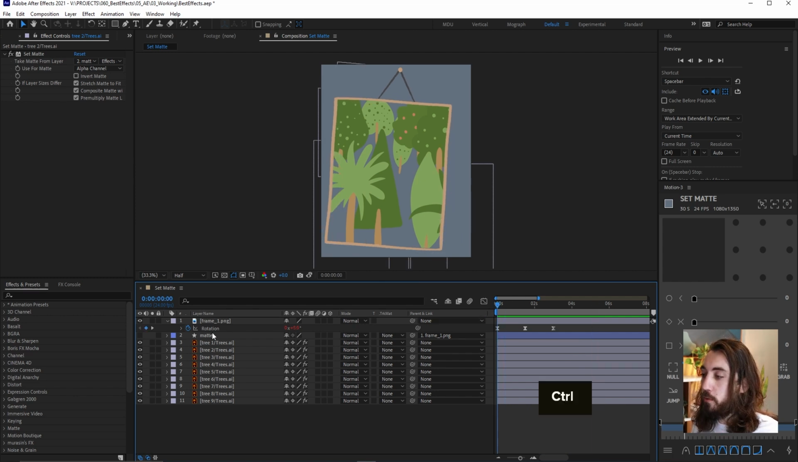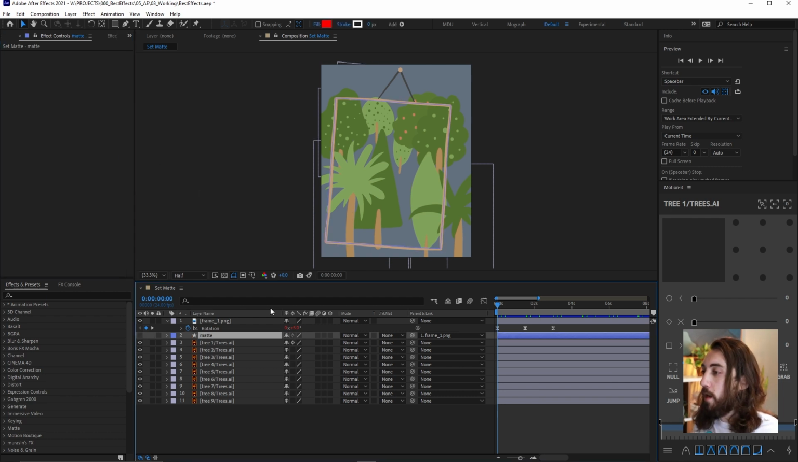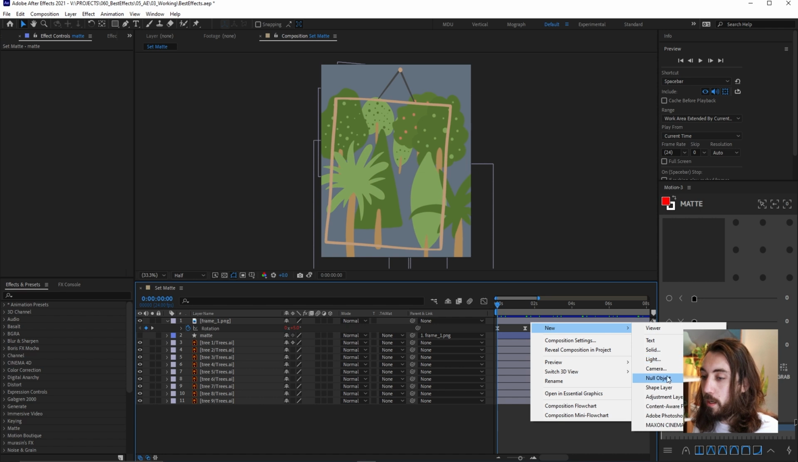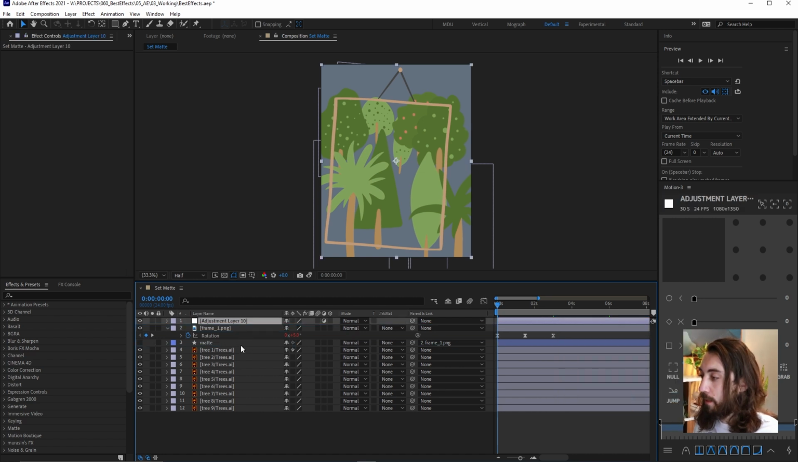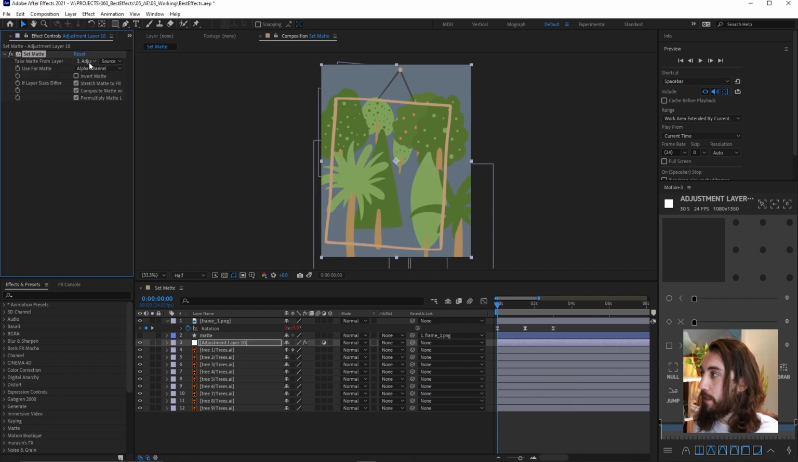I'm gonna undo all of this, okay? Take the set matte off of here, because I promised you in the beginning of this video that these effects were gonna build off of each other. So what I'm gonna do instead is I'm going to make a new adjustment layer like this. This is our adjustment layer. We're gonna add the set matte effect to this layer, all right?